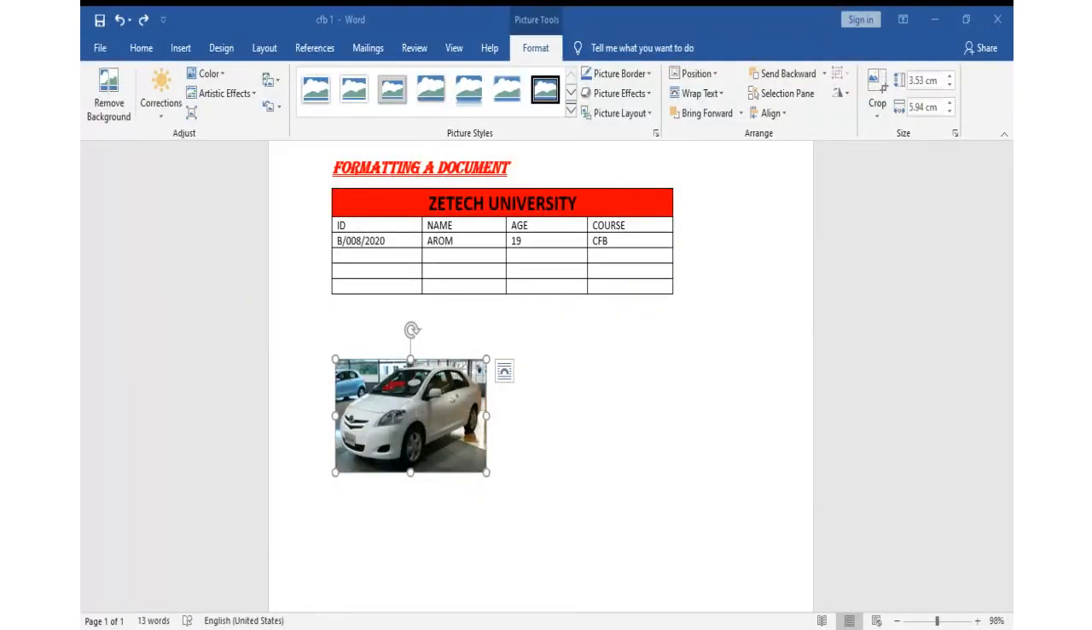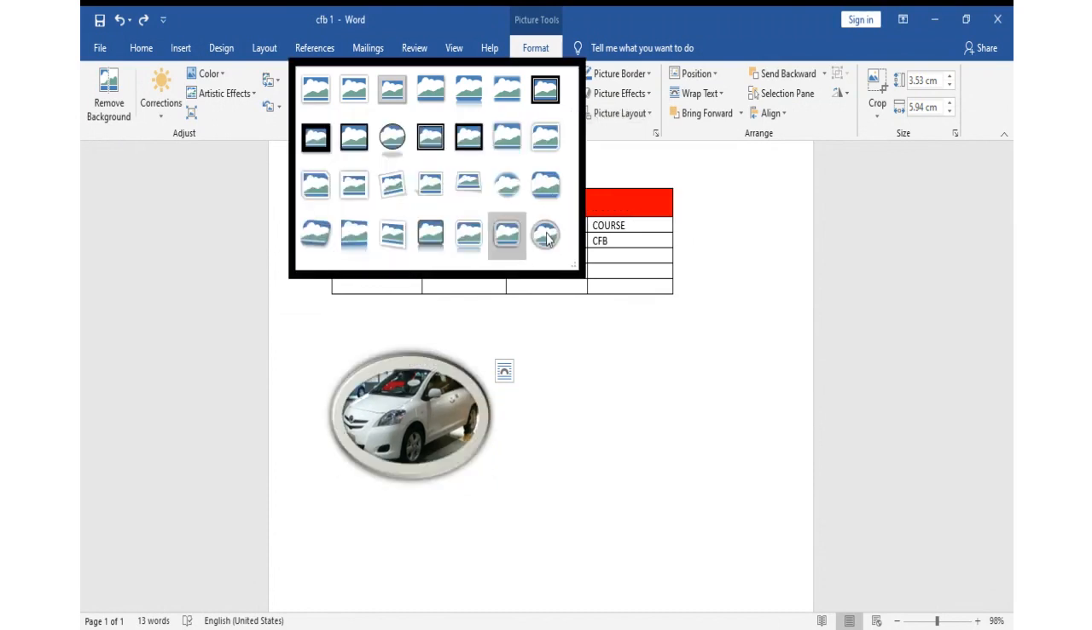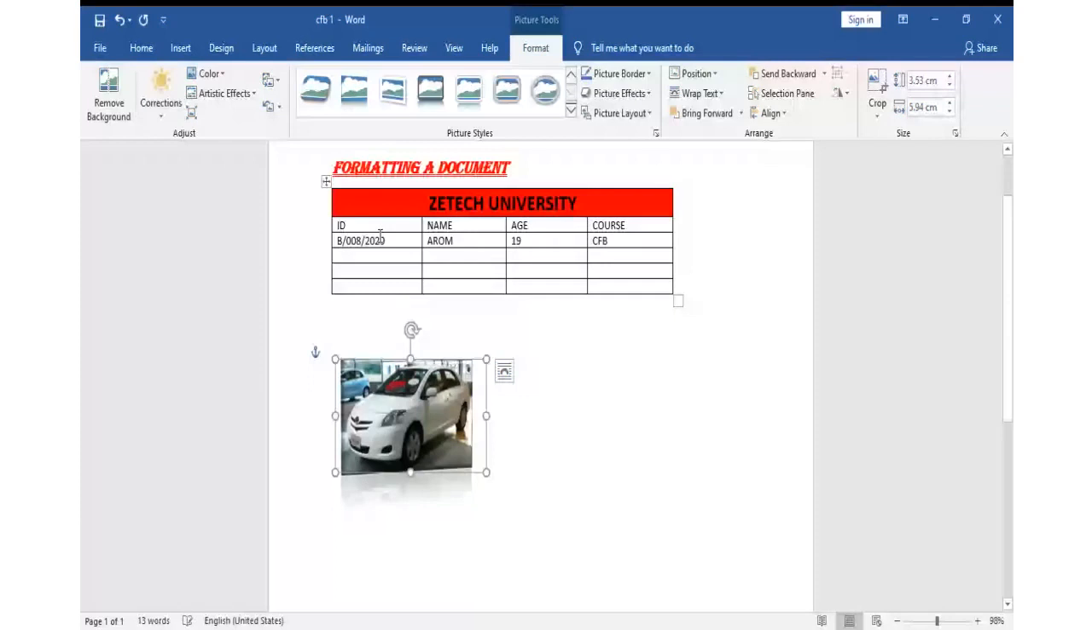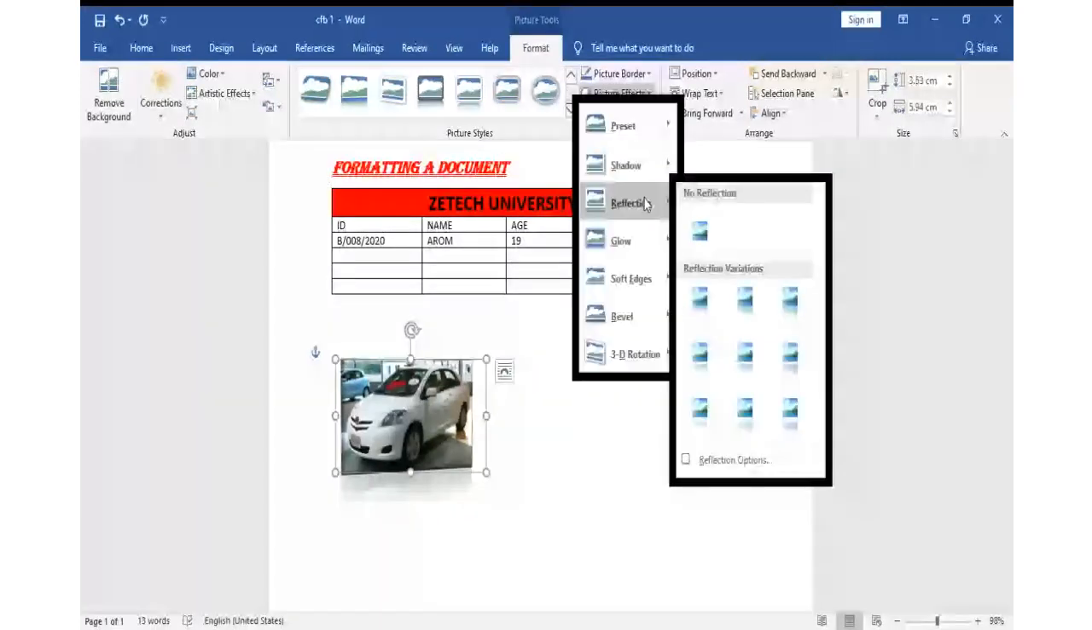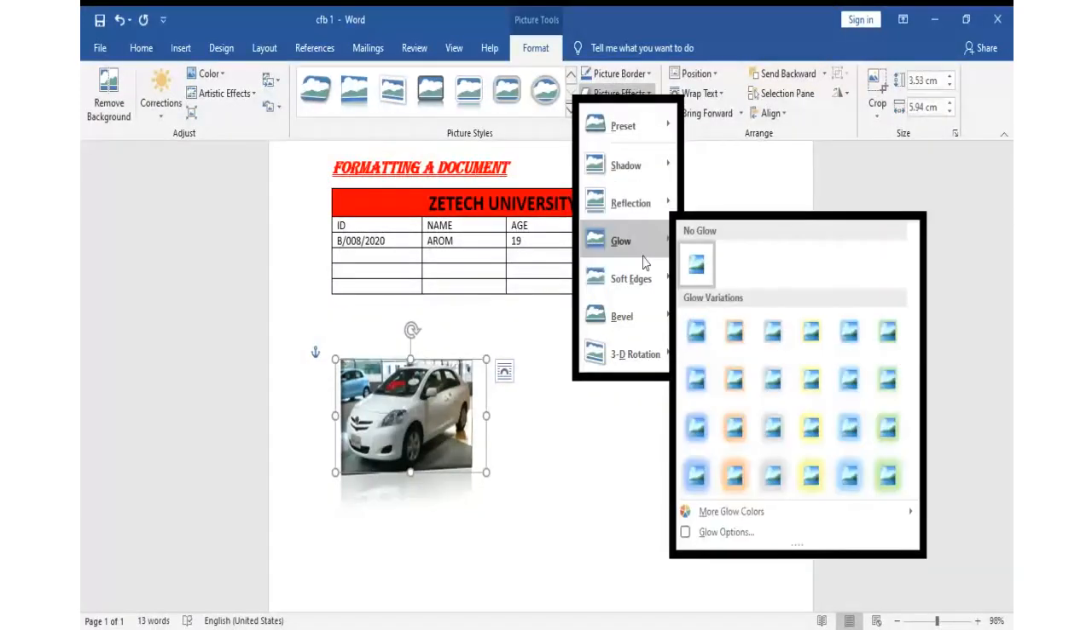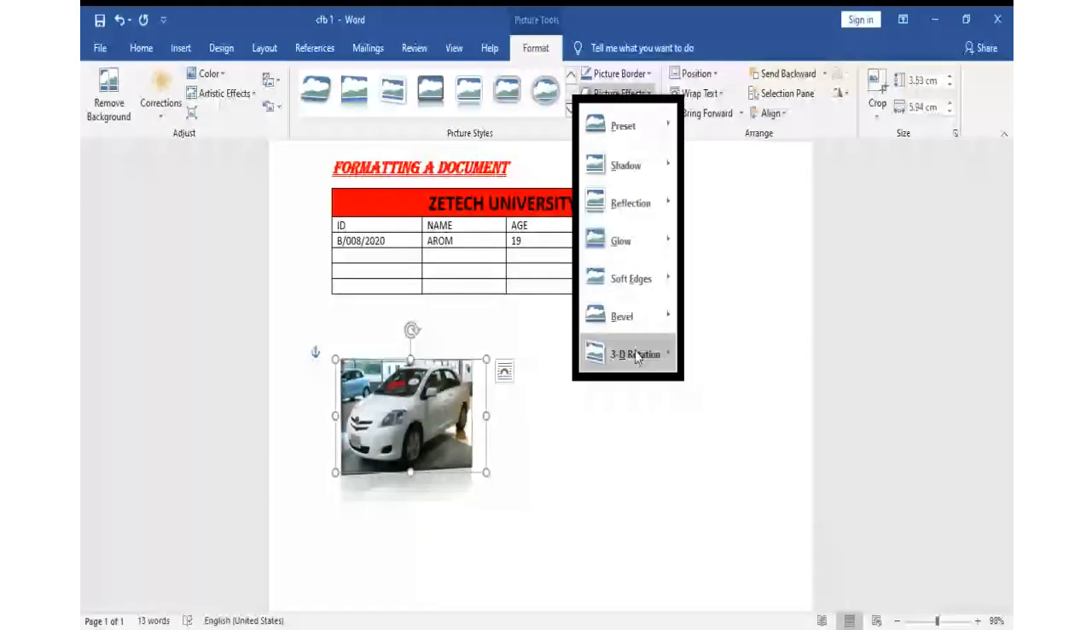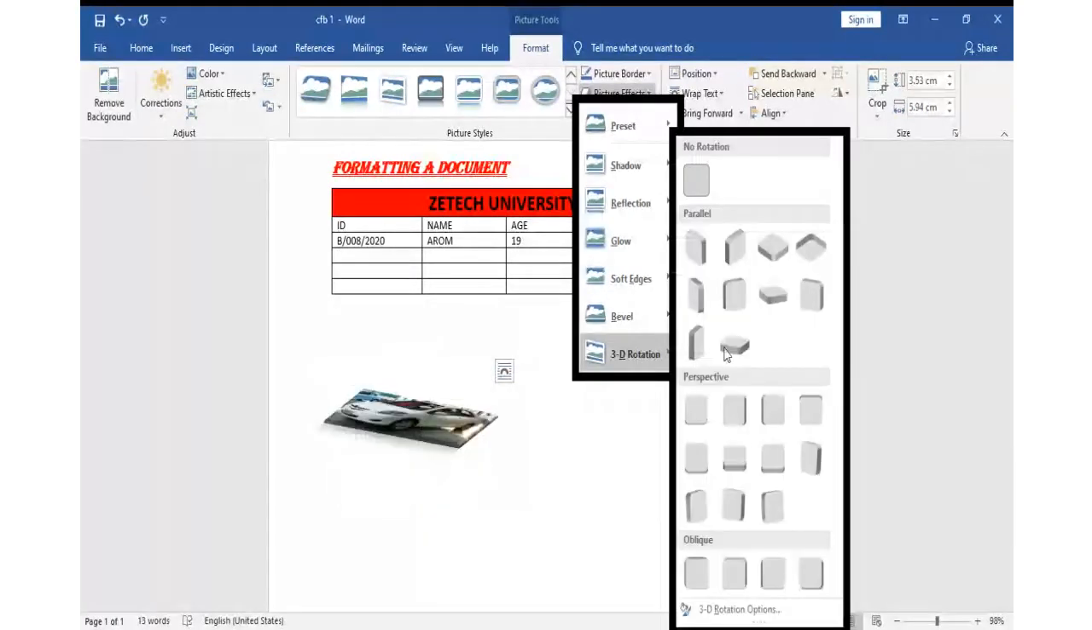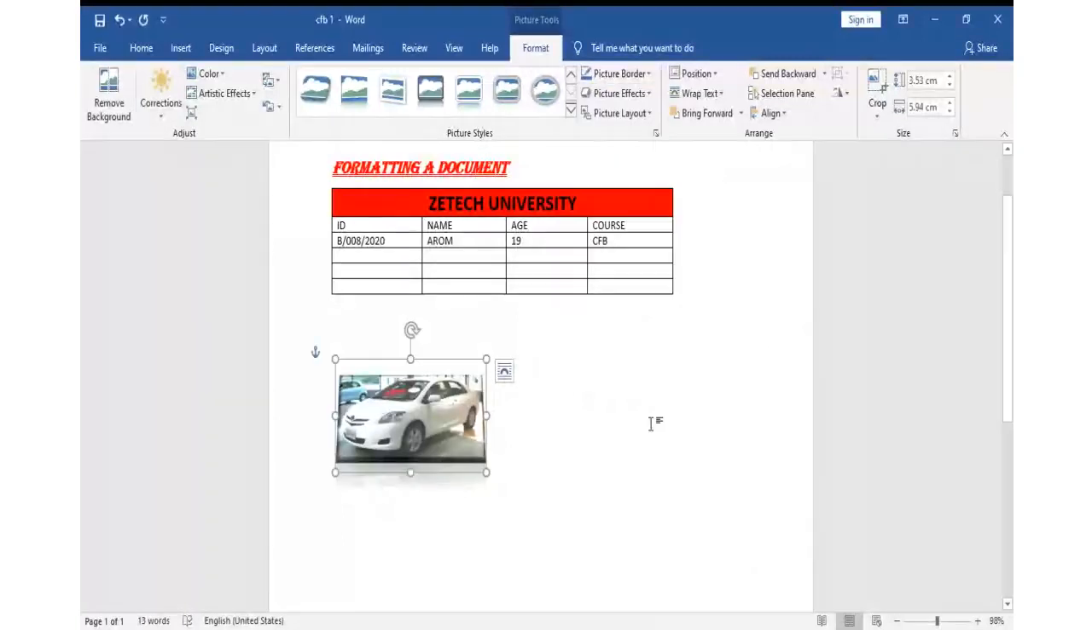I was showing you how to work on the picture and put different portions, files, etc. Good. Again, the picture effects, there are so many. You can put reflections, put the glow, you can put 3D rotations of your picture. You can do a lot with your picture.